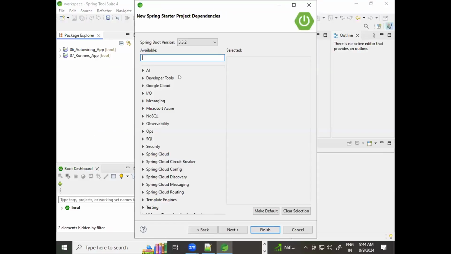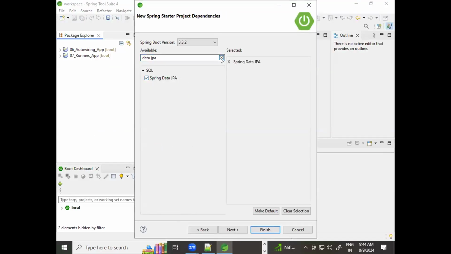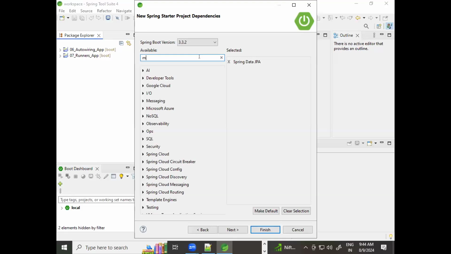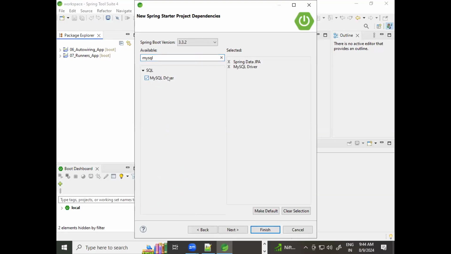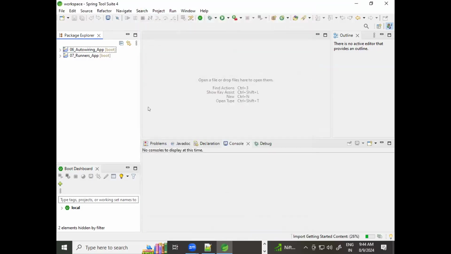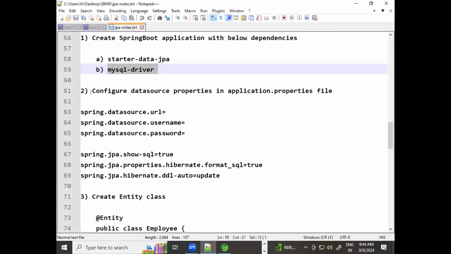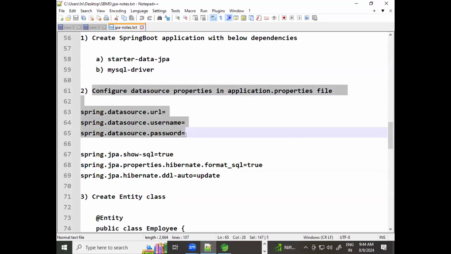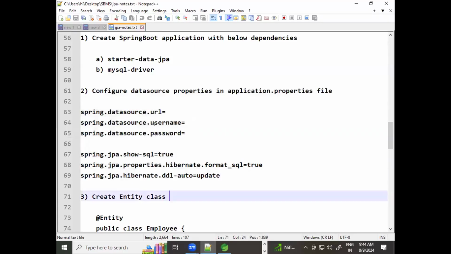Let me select the Data JPA dependency, and I want to communicate with a MySQL database, so let me use the MySQL driver. Then next and finish. With this, my project is getting created now. Once the project is created, the second step is we need to configure data source properties and ORM properties. With which database do you want to connect? What is the URL, username, password of the database, and show SQL, DDL auto.